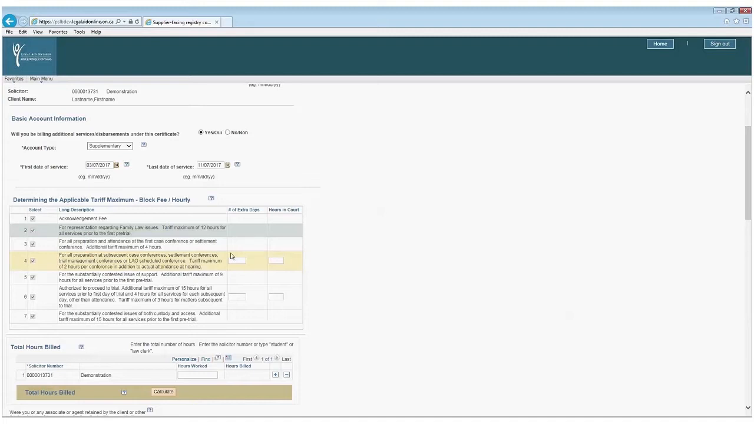There are 2 fields, one for the number of extra days and one for hours in court. The extra days field generates an additional 2 hours of preparation time for the third and following attendances. Preparation for the second attendance is added by the authorization itself. The hours in court field allows for billing of actual attendance time at the second and following case conferences, settlement conference, trial management conference, legal aid scheduled conference, trial, appeal, or hearing if you're billing for those services.